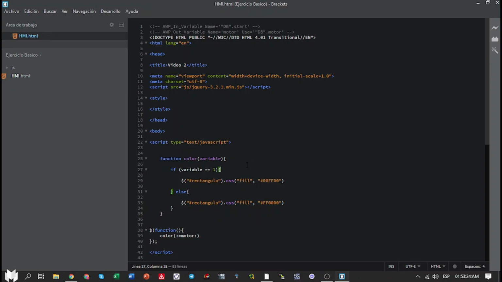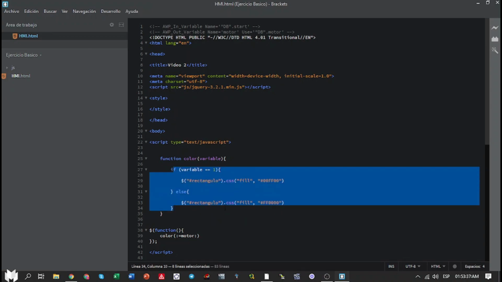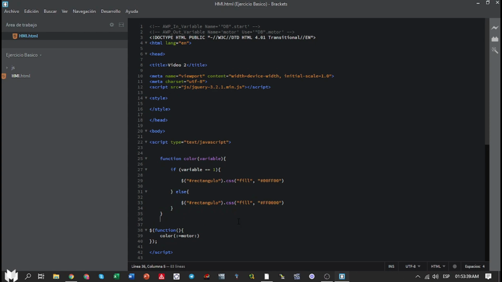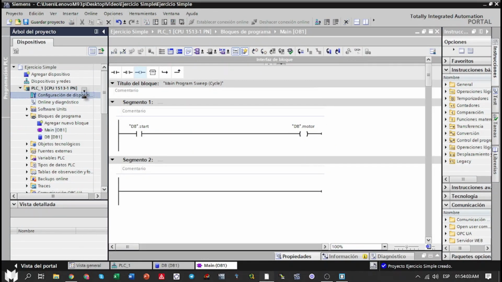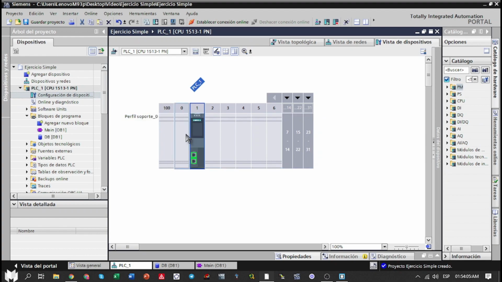That parameter will be the motor variable, and we're going to evaluate the value of this variable. If the motor variable is equal to 1, the color of the rectangle will change to green, and if the motor variable is equal to 0, the color of the rectangle will change to red. Now we already have explained how this program was developed, so we will load the user page to the PLC.